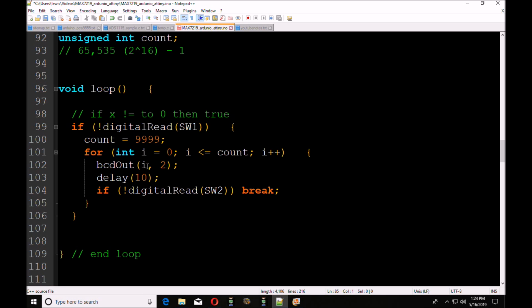It will output whatever value I is and retain 2 decimal places, delay 10 milliseconds, and it will check to see if SW2 has been pressed. If I press SW2, it immediately breaks the for loop and retains the count that you saw earlier.